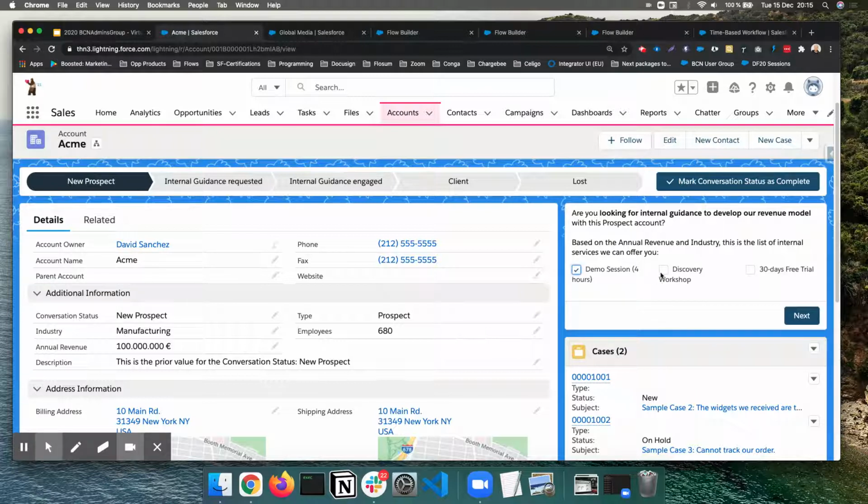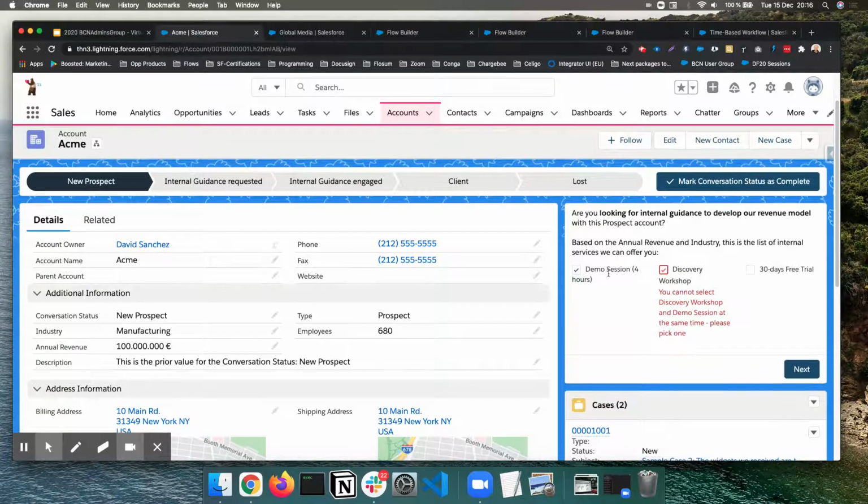So if I select demo and I select discovery, an error appears. Why? Because I have a validation in the screen flow. I can pick this one, but not these two, so I will choose only the demo session.